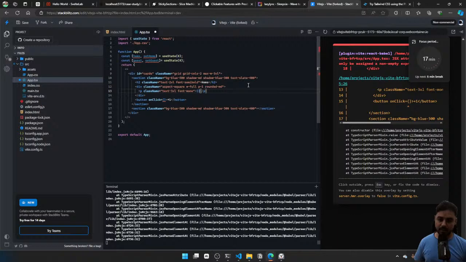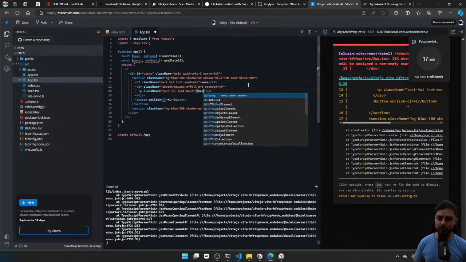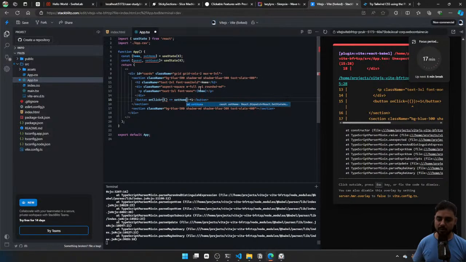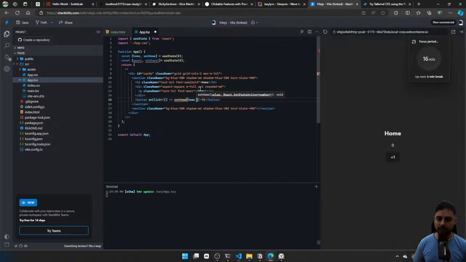We can then go ahead and show home over here. And on click, we are going to set home and we'll take the value of home and add 1 to it.